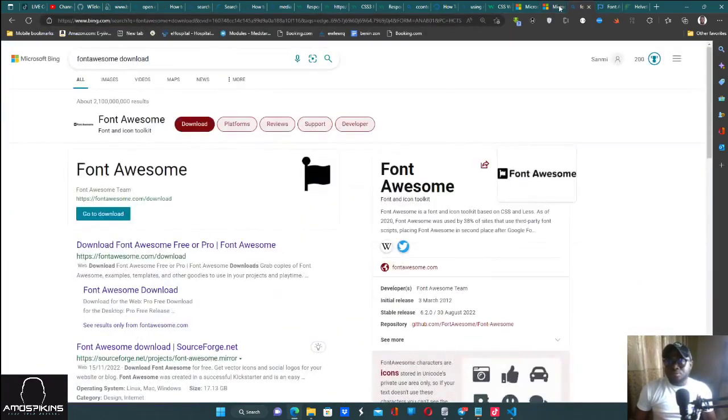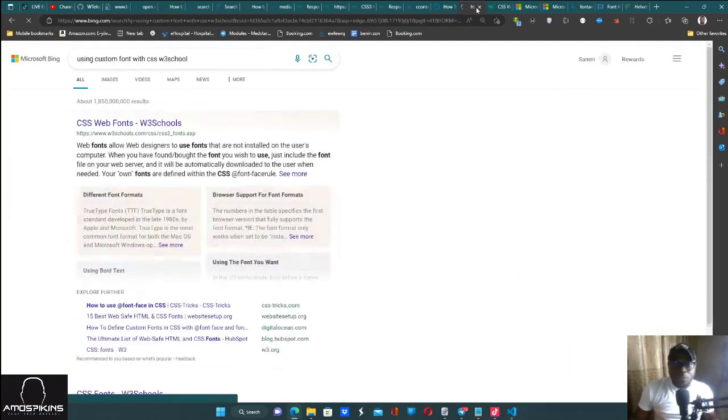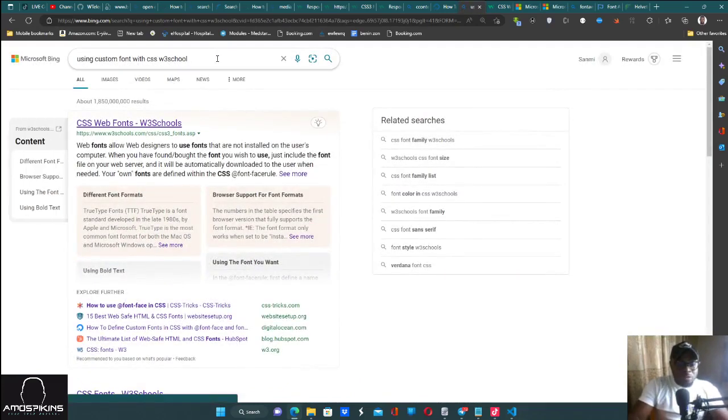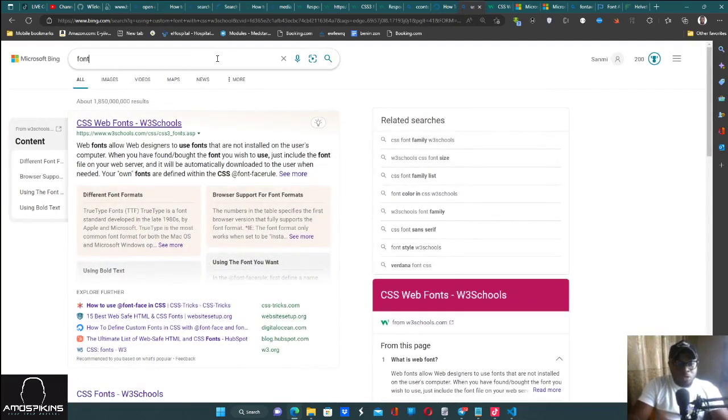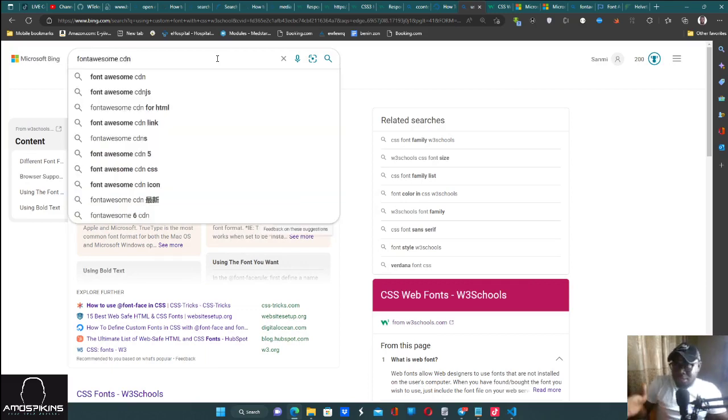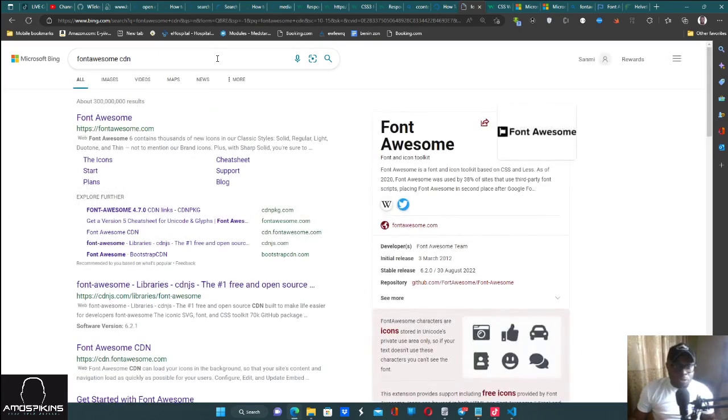So if I'm searching for most of the things I want to use a CDN for, I just search, for example, Font Awesome CDN. CDN means content delivery network, meaning people who have helped you put things on their server so that you can use them. They are mostly free, but you also need to know the best ones, because some of them lag and some are not slow.